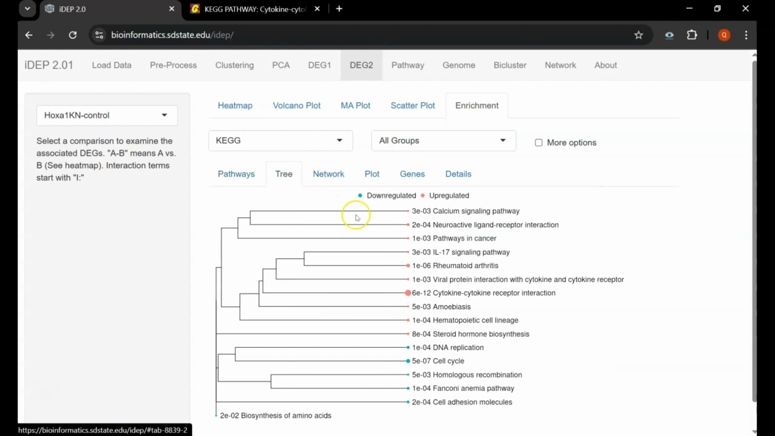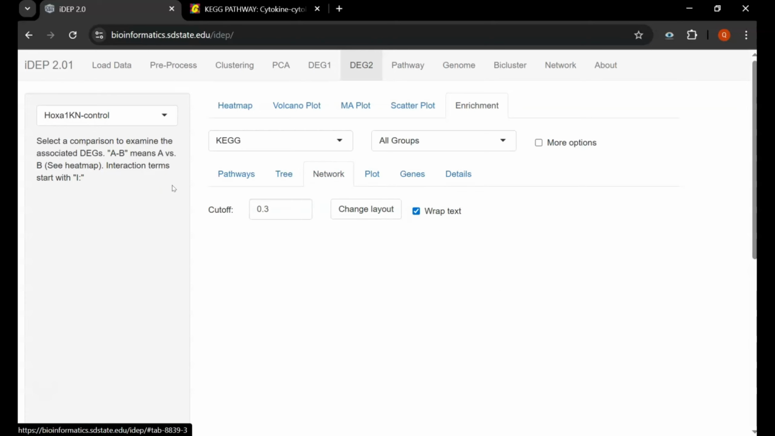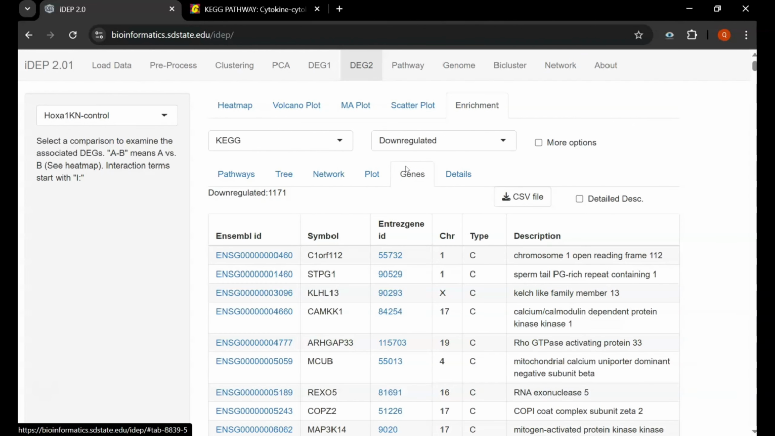It shows all of these pathways in the form of a tree, where those that are highly linked with each other are shown by these sister lines. Now to generate the interaction network, they use StringDB. So let's click on this button, network, to see the interaction between these genes and between these pathways. These are all of the genes that we had submitted earlier, and total downregulated genes are 1171.